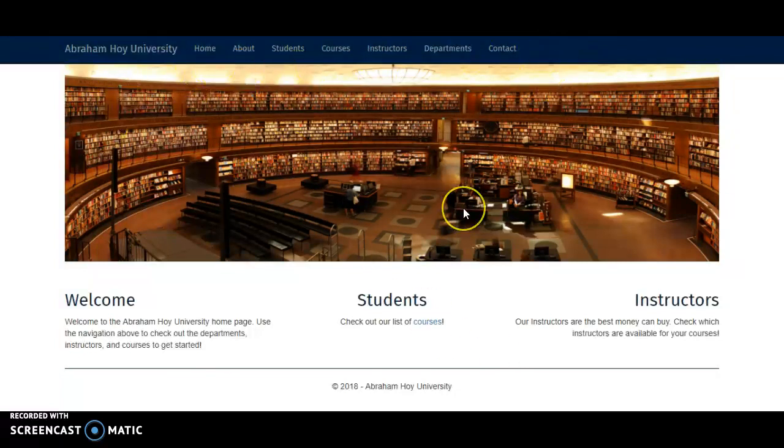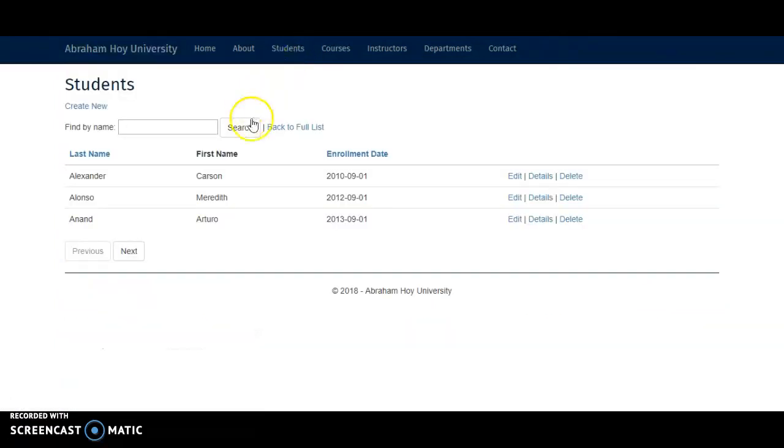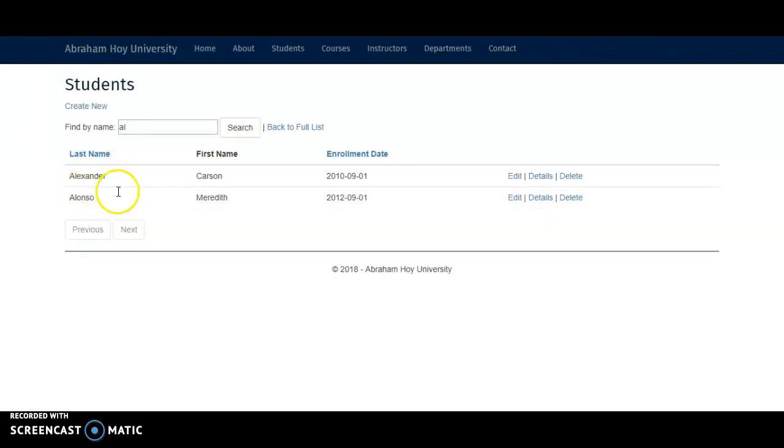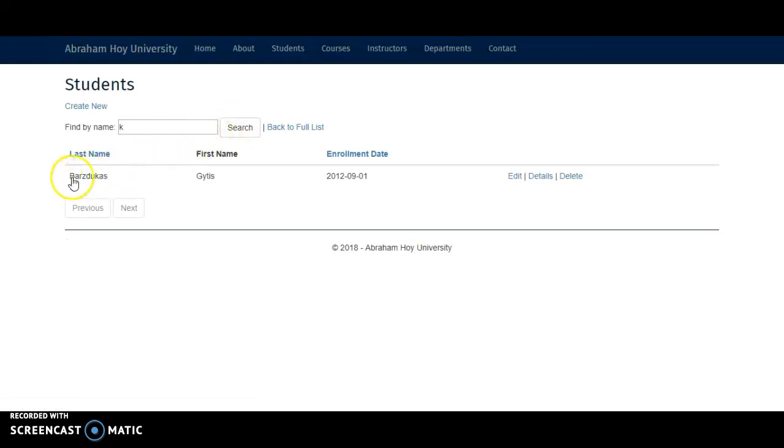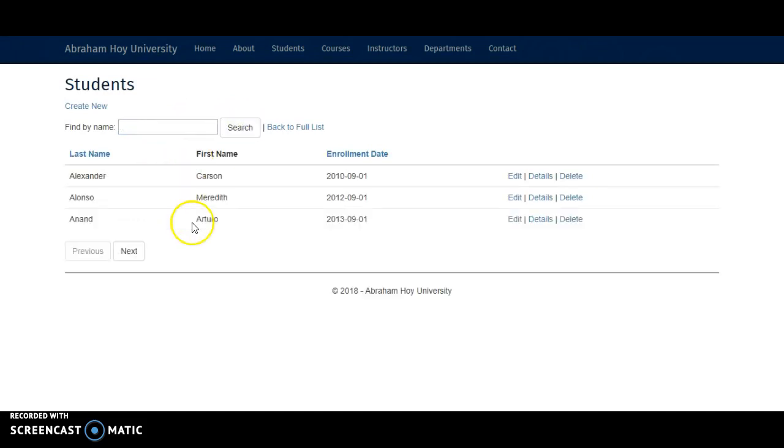So I'm just going to give a quick walkthrough to go over the different parts of it. You can come to the student section here, and it will show you a list of students that are in here. You can filter, you can do like AL, and it will show you Alexander and Alonzo because they're AL. We can sort by maybe K, see if there's any K's in here. There's this name, which I'm not going to try and pronounce. We can delete that and search again, and it should show us all of them.